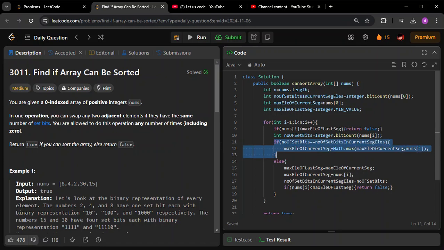If that is not the case, that is, the number of bits in the current element is not matching the number of bits that we have seen previously, then it is time to start a new segment. The current segment is ending and I have to start a new segment. Some of the housekeeping stuff is, first of all, the max element of the last segment should be changed to the max element of the current segment. That is the first thing. Now, since I have allotted this value, I can update this now. So I will update this with nums of i. The max element of the current segment will be nums of i now, right?